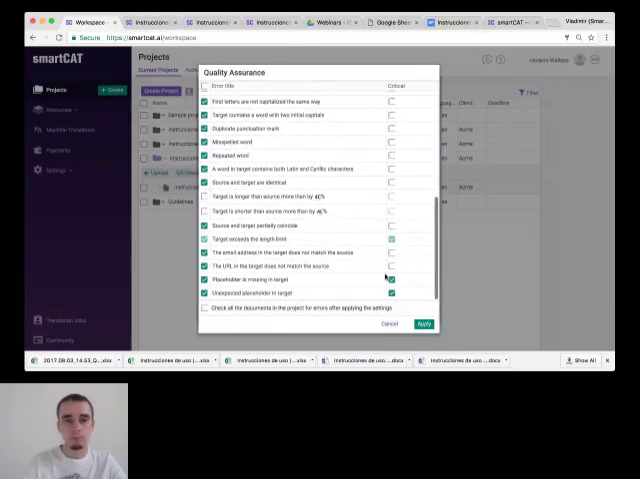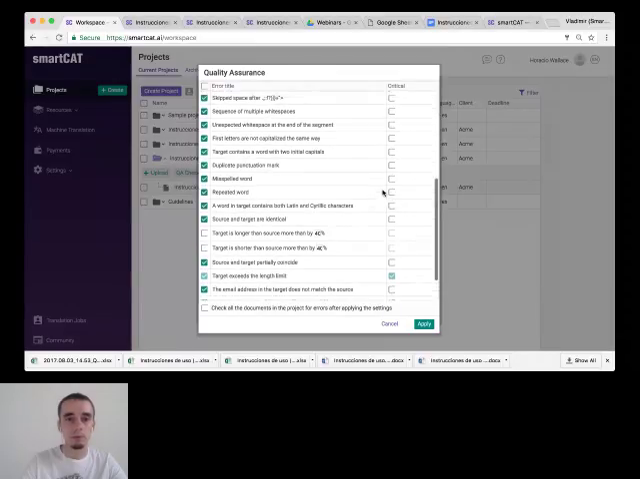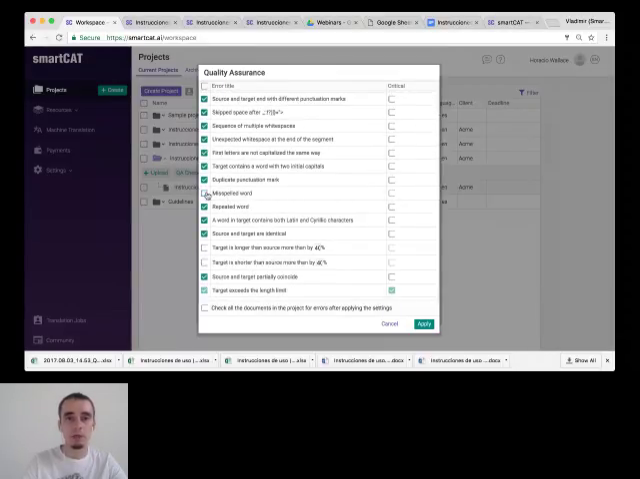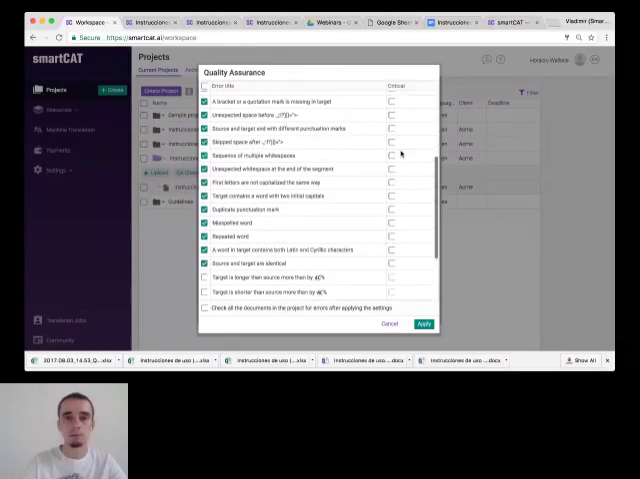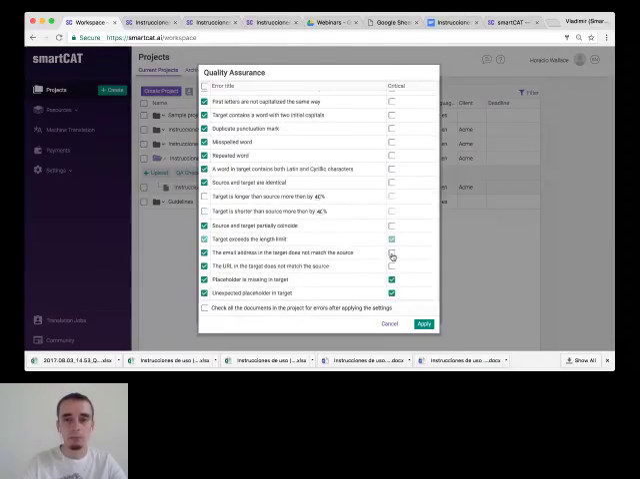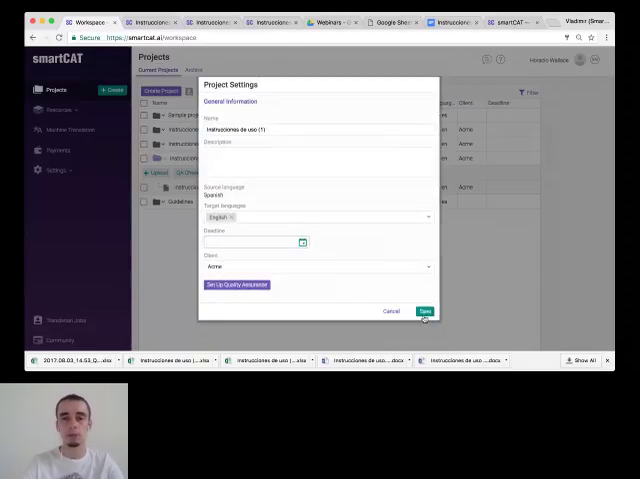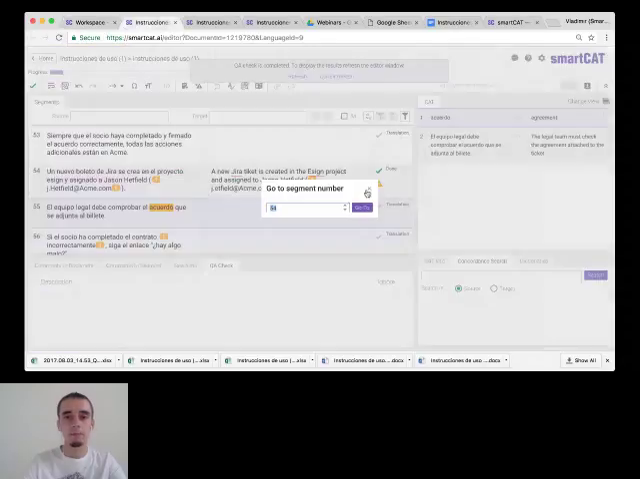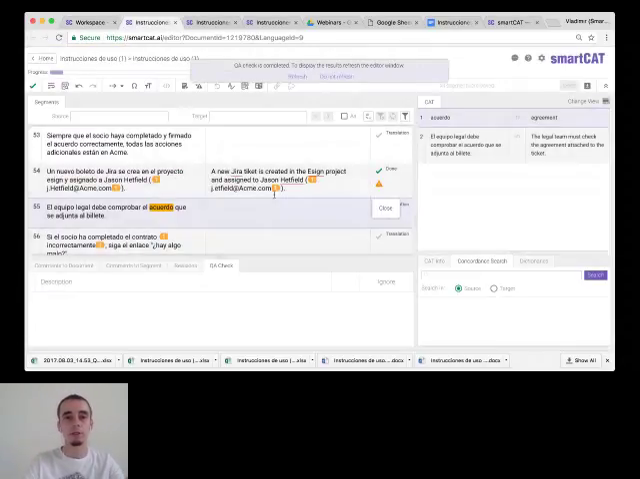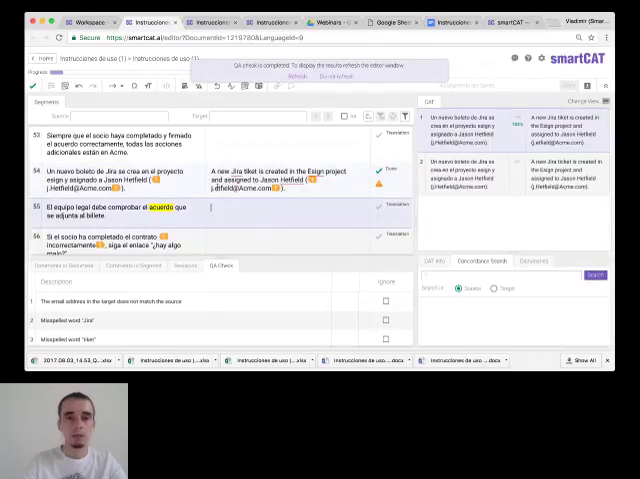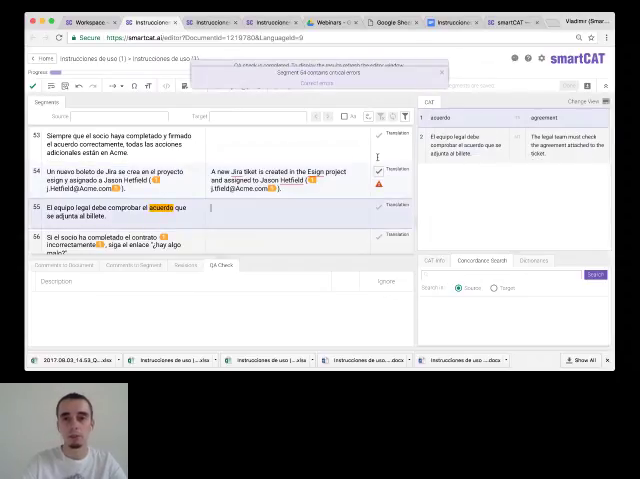For instance, you can say that you do not want to check for misspelled words at all. Or maybe you want to say that you want some error to be critical, and in this case, you will not be able to confirm a segment with it. For instance, we can make this error with not matching email addresses critical, because it's important, right? You're translating a document and suddenly you just had a slip of the finger and you entered the wrong email. In this case, when you try to confirm the segment, it will not allow you to. It will say that the email address doesn't match the source.